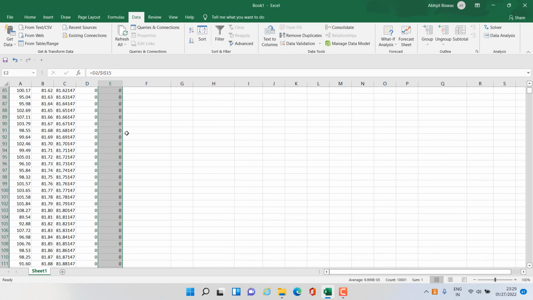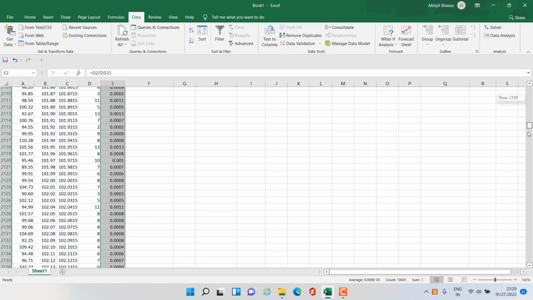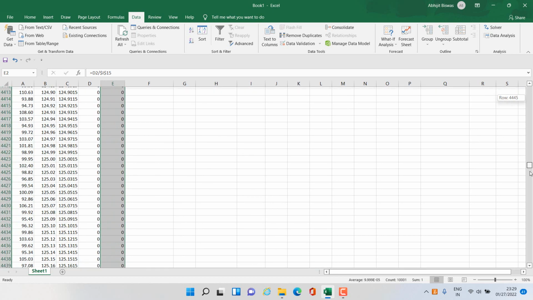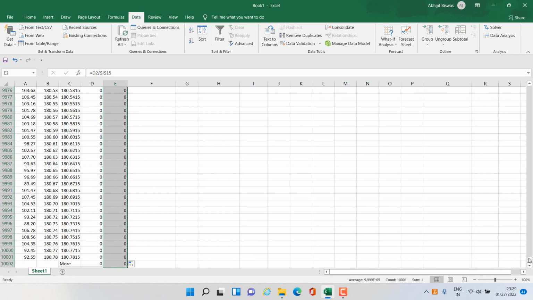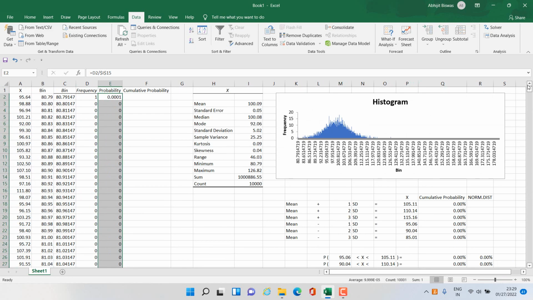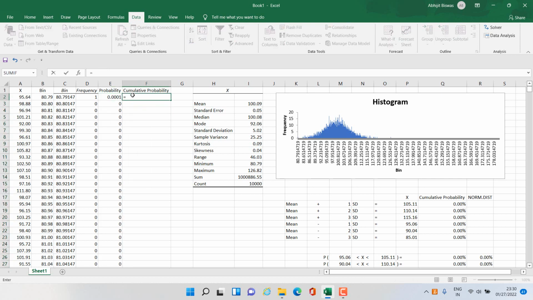And if we just scroll down, you can see we have got all the probabilities calculated. Calculation is correct, right? Now let us calculate the cumulative probability.